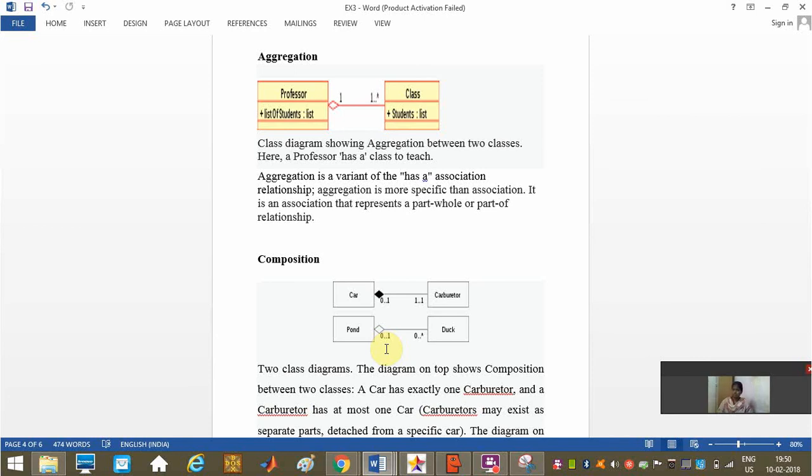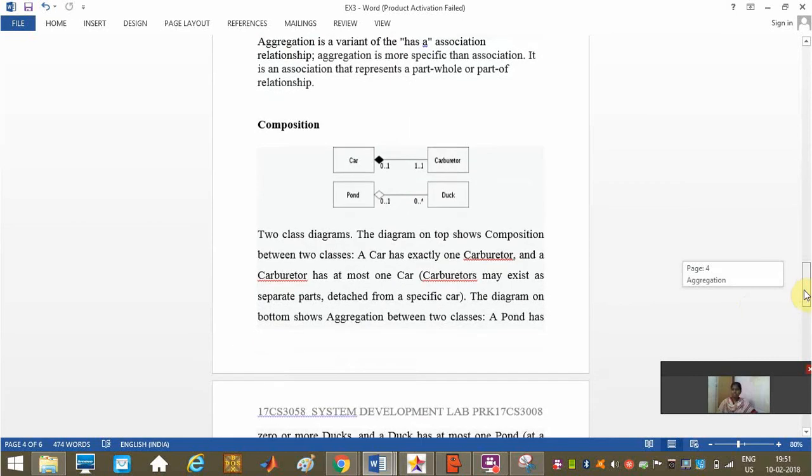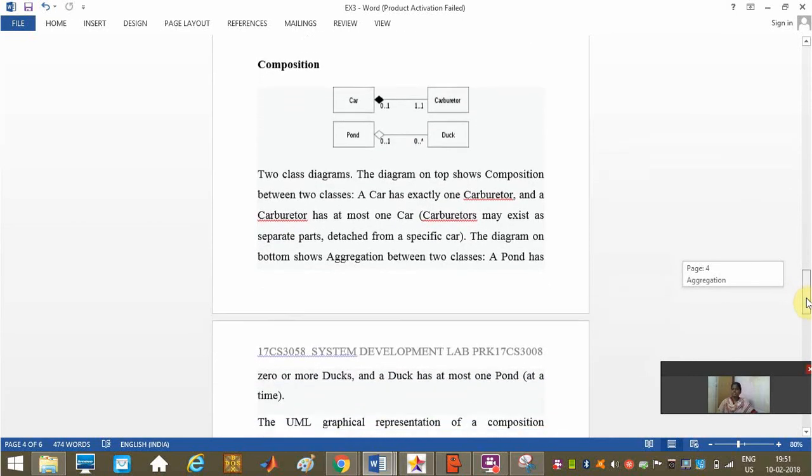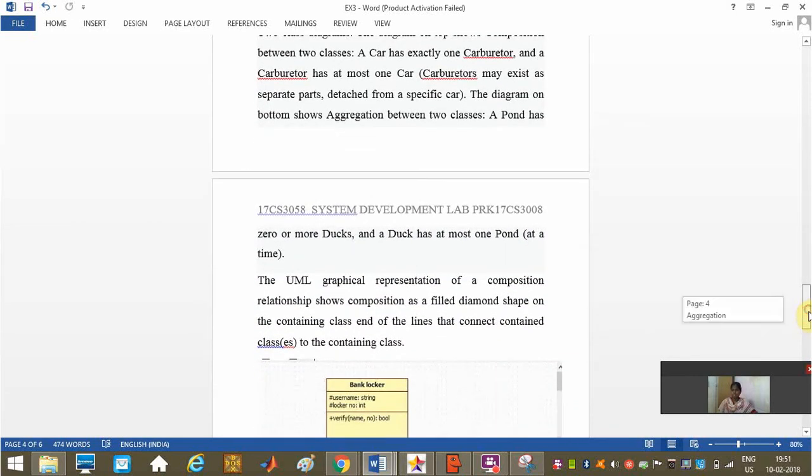So the pond may have ducks or may not have ducks. This is the "has a" relationship. The pond has a duck. It is called aggregation. So we can use these types of connections between our classes to express our systems.